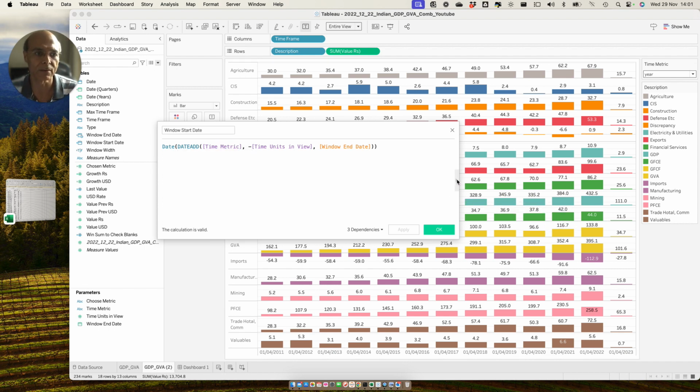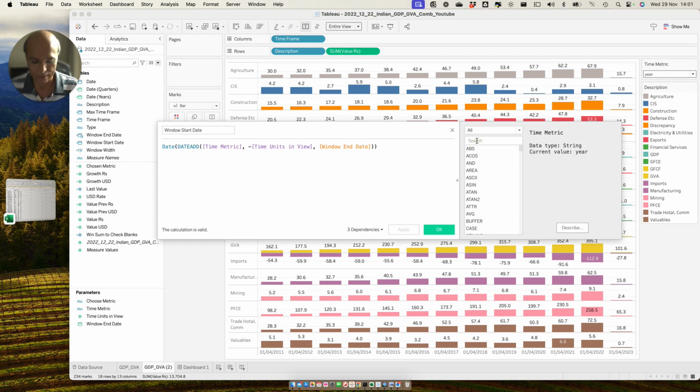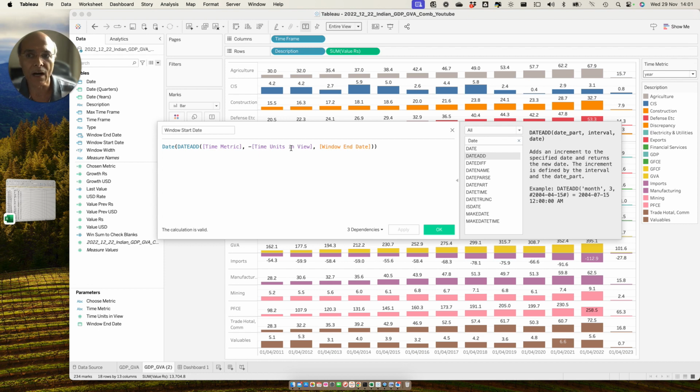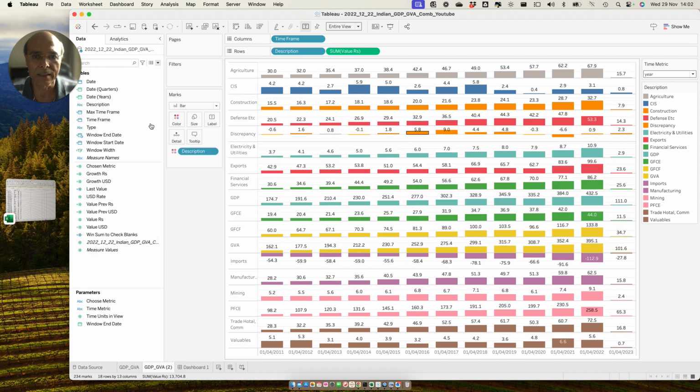Let me go to the date add function here, and I'll show you what date add is doing. Here in date add, you have to use the date part. What is date part? Either quarter or year, and then the interval. The interval is the minus of whatever number of units you want the window start date to be behind. So from the window end date, how many units you want to go back in time. You put it here, and then you put the metric, and then automatically you will get the window start date. So this is how it is done.